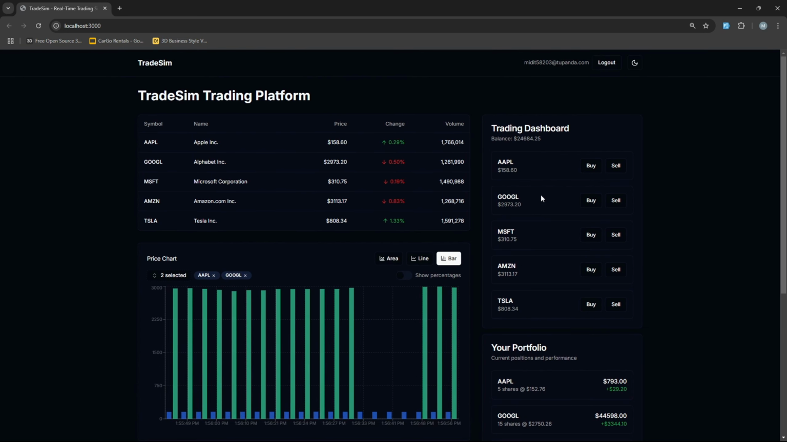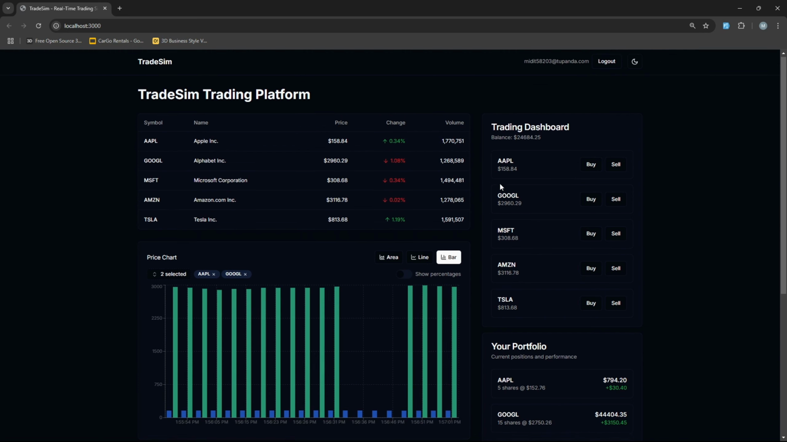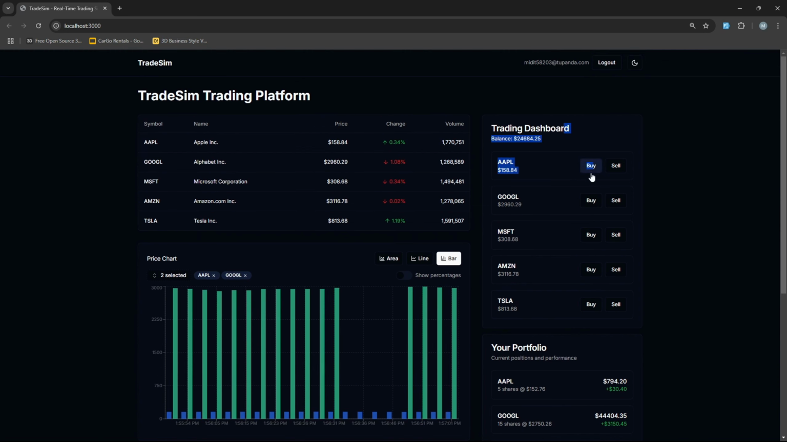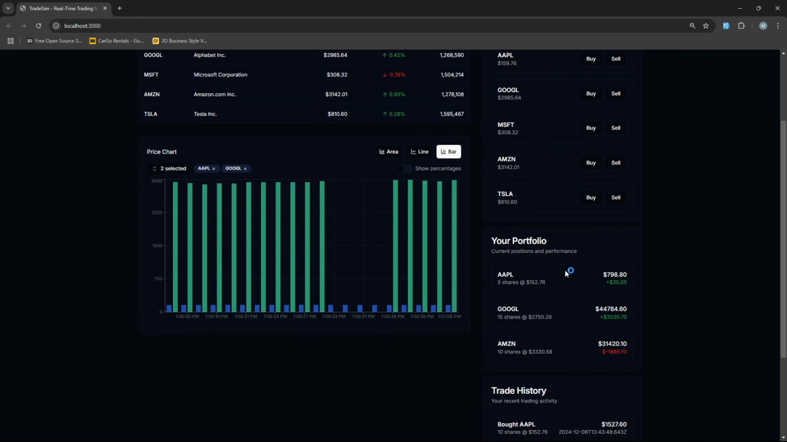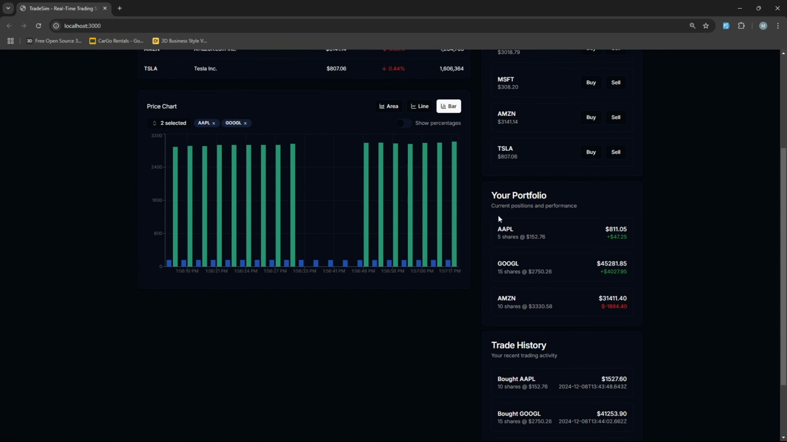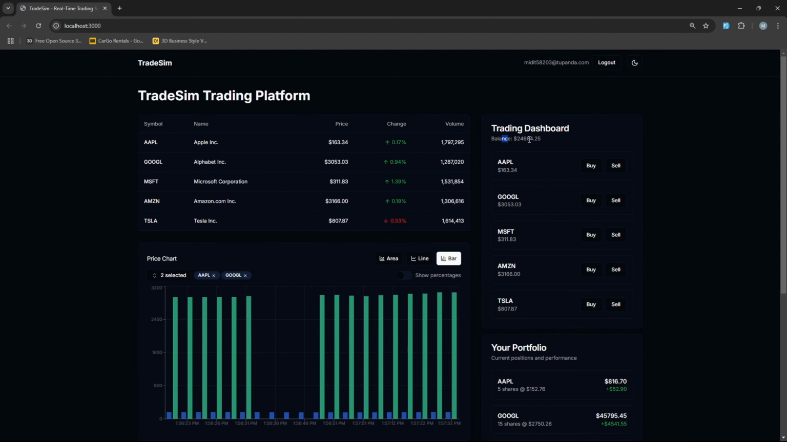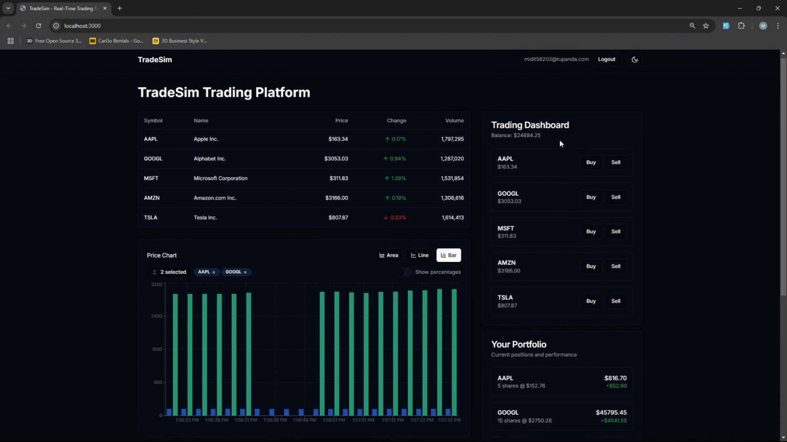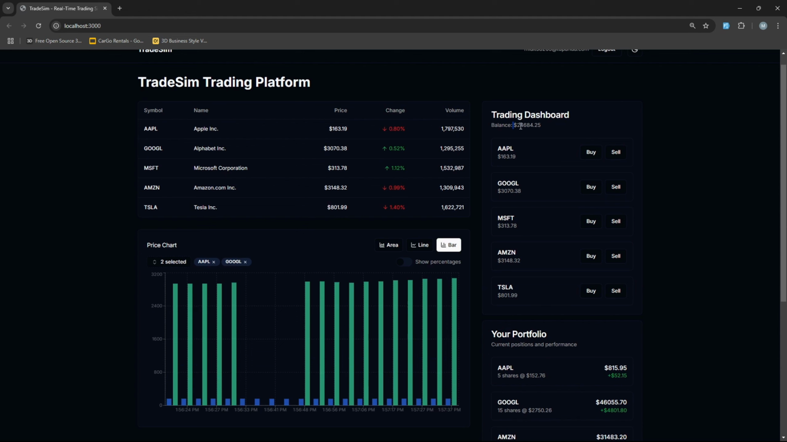we go to this side, and because I am logged in, I can buy or sell stocks. At the moment, I have bought some shares from these stocks. You can see I have 5 shares here, and this is the cost. 15 shares here from this stock, and that is the cost. When I buy, it is deducted from my total balance that I have here, and when I sell, it is added to the balance.